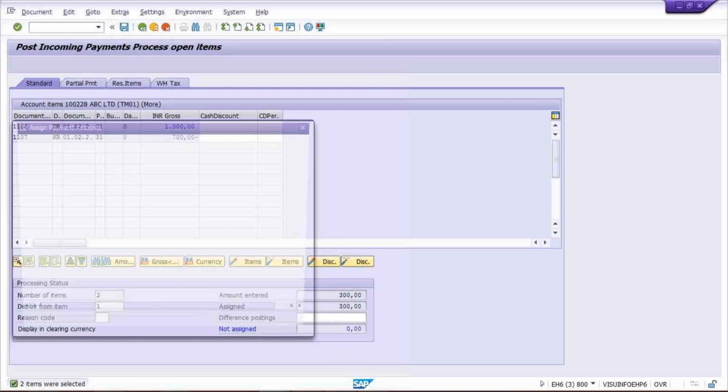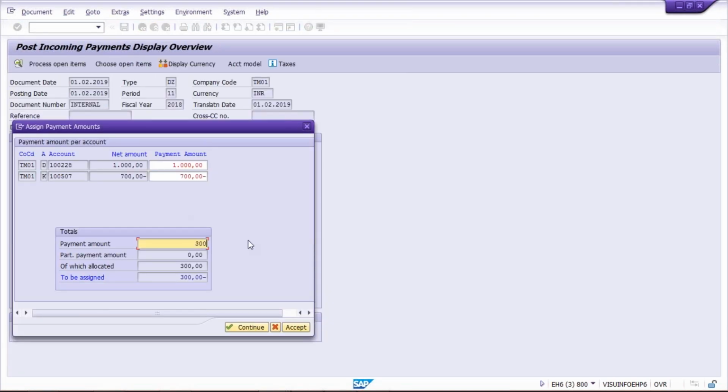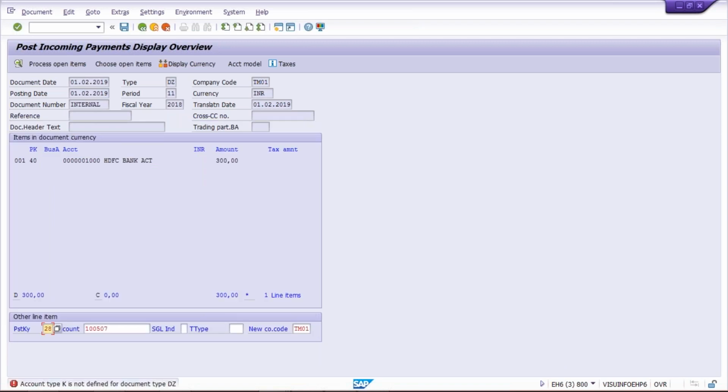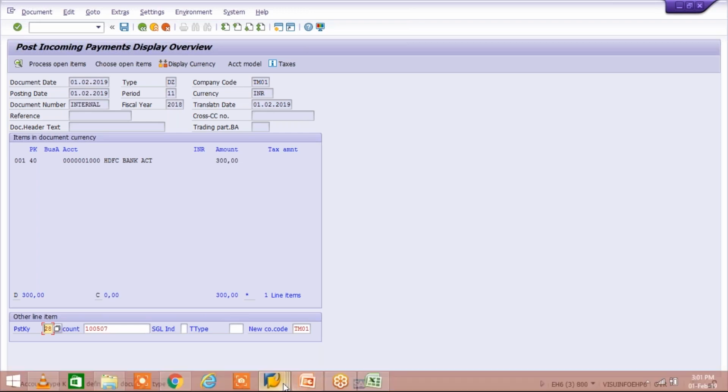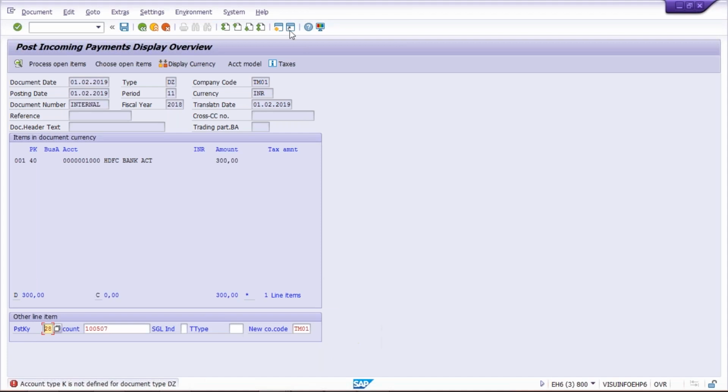Now you simulate and see the magic. Just give 300 rupees as a payment and press enter. Look here, guys. This is the magic I wanted to show you. The system is saying that account type K is not defined against document type DZ. Where is the issue? Whenever document type comes into the picture, always go to transaction code OBA7.